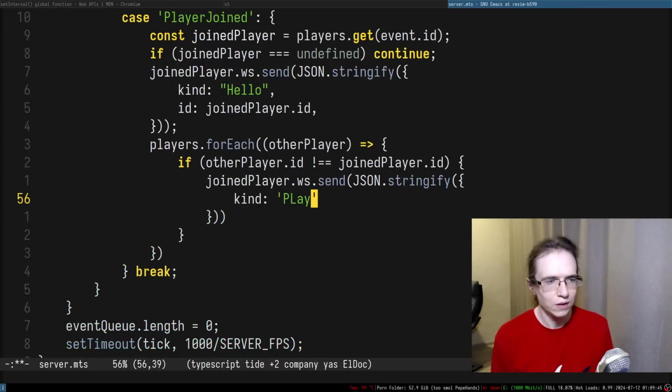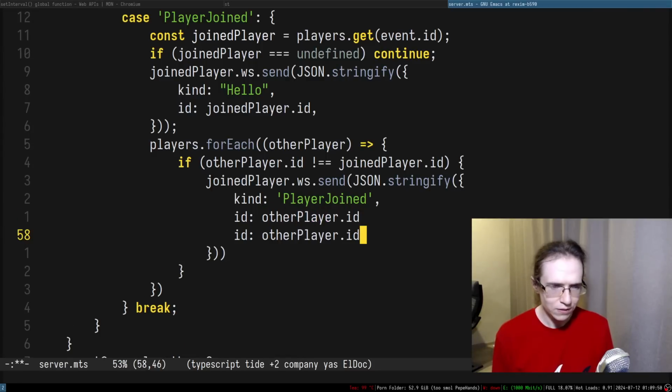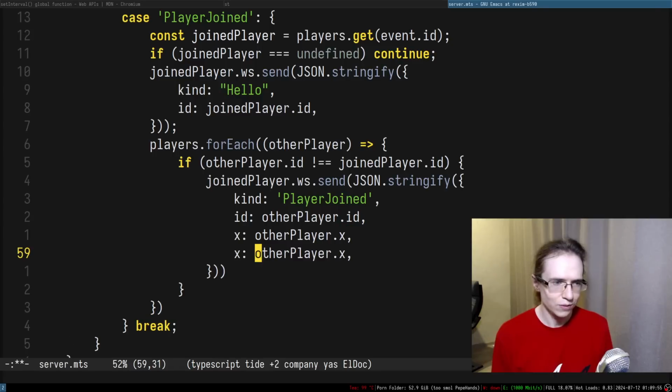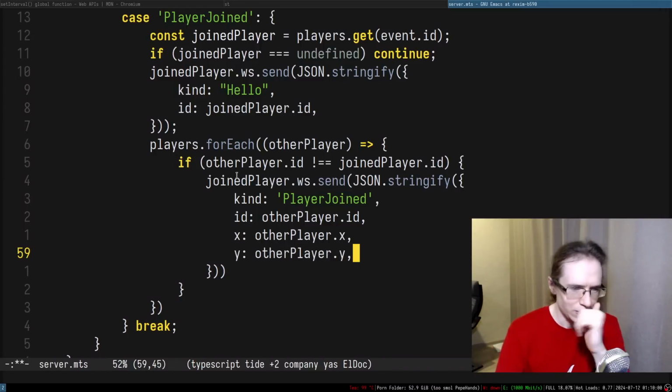So player joined, right? And then here is going to be ID, the player ID, right? And then we have X, Y. Here's an interesting thing.